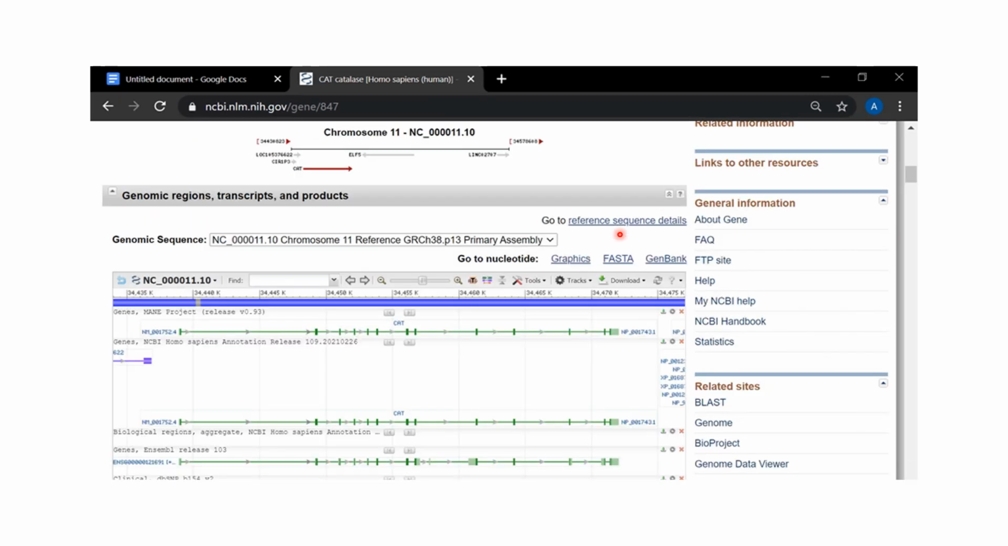As I told you, if you click on the genomic regions and transcripts, you can scroll down and explore more. You can click here, and you can also get the FASTA sequences, find the GenBank, and download the graphics, etc. Whatever you require, you can find out here on this website.